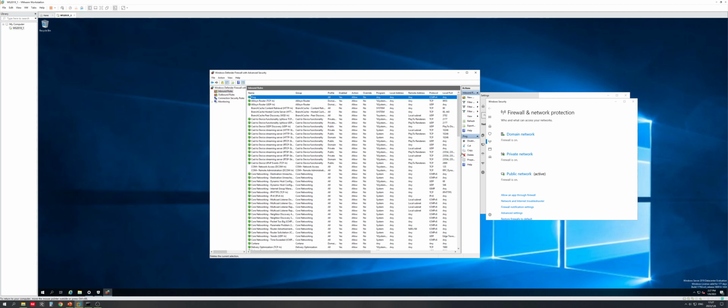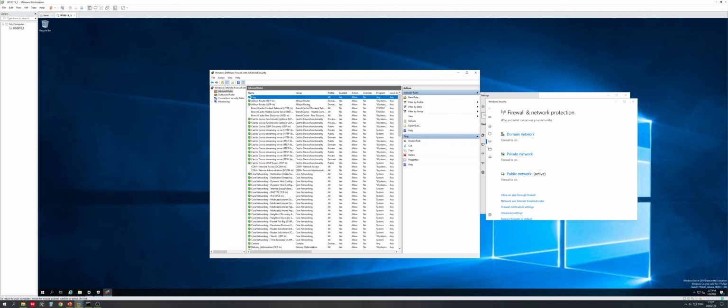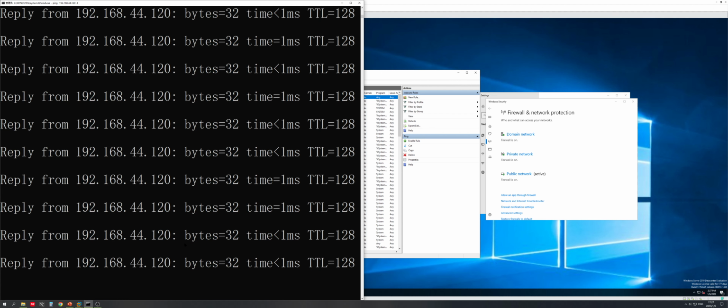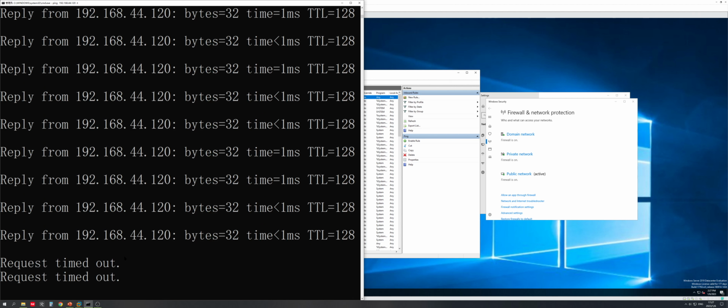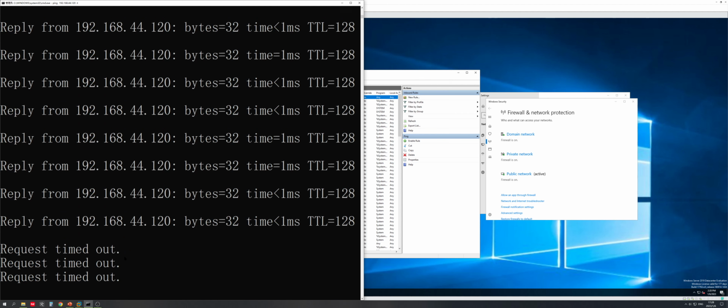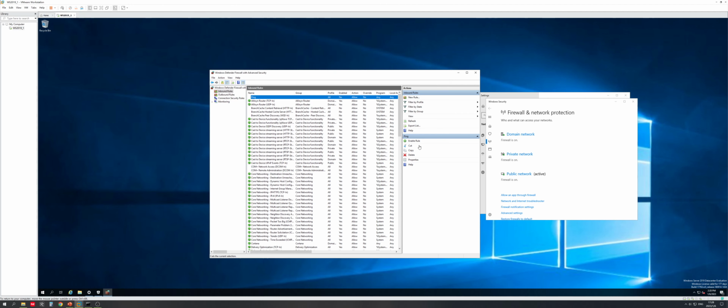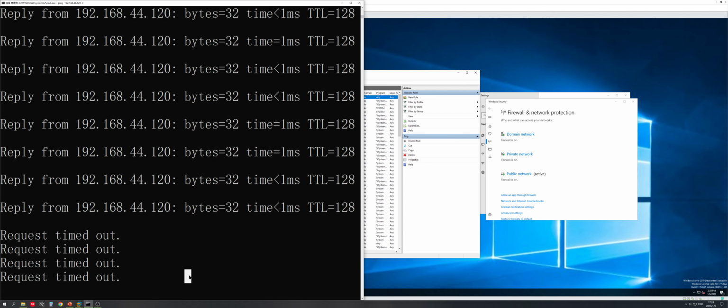So this is our rule we just created, right? How about we just disable it? If we disable it, okay, let's go back. See, now you can see the result is request timeout because we just disabled this rule, right? Then we enable it one more time. I believe we can get the response.